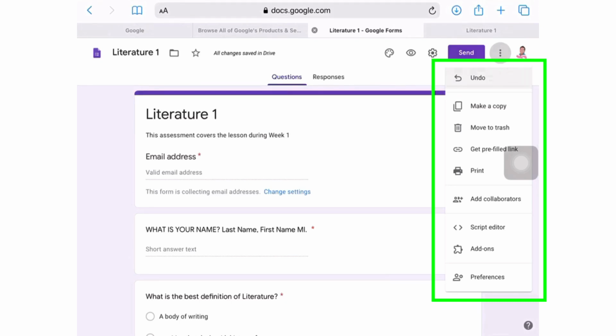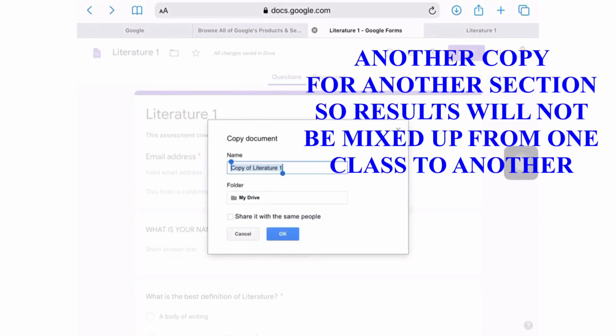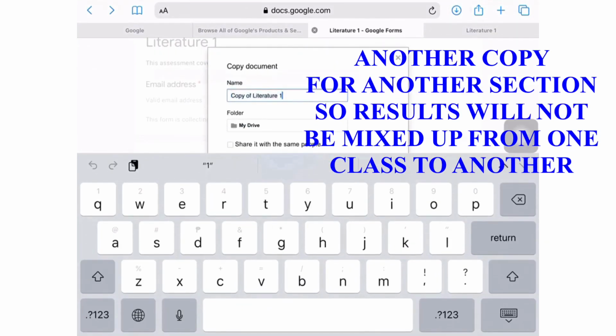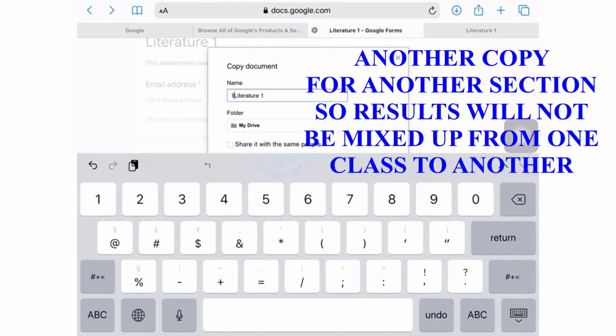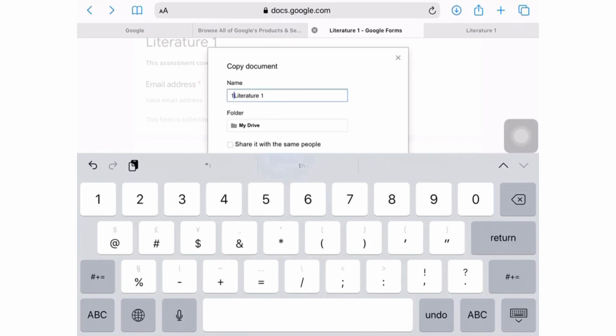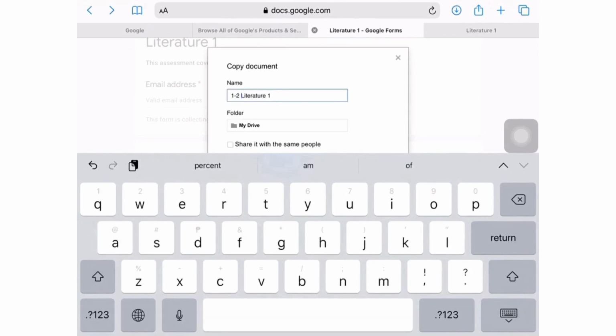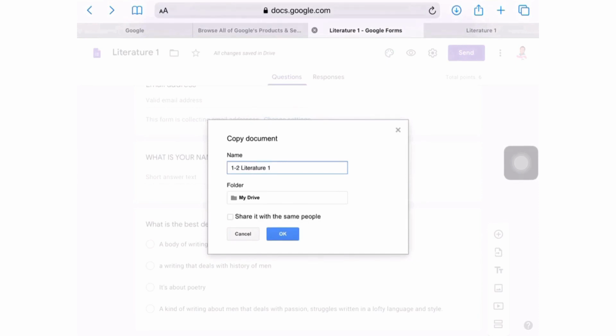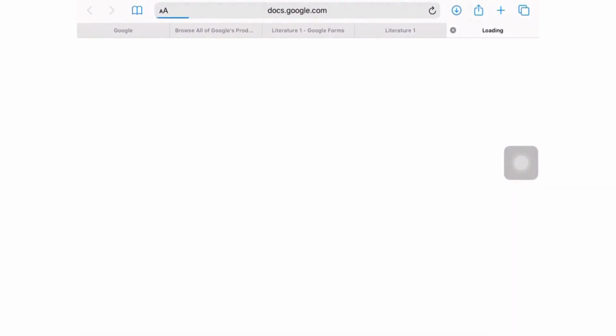If you want to make another copy for another section, you just have to click make a copy. So if you want to make a copy for another section, this one, literature 1, is for your next section, like 1, 2, or if you're teaching in second year or fifth grade, it depends. Let us say I'm teaching the freshmen, so I can go to 1, 2. There you go, and then you just have to click OK, and you will be given another set.